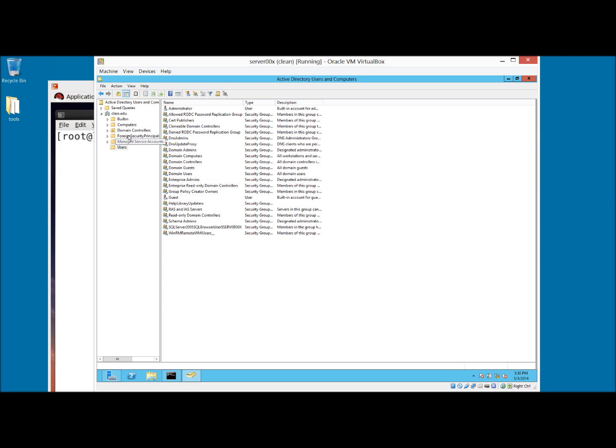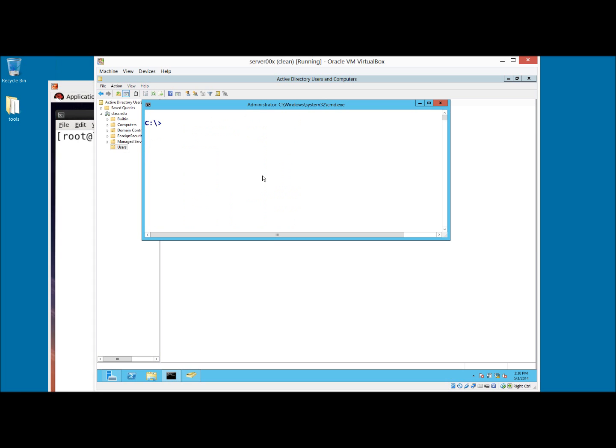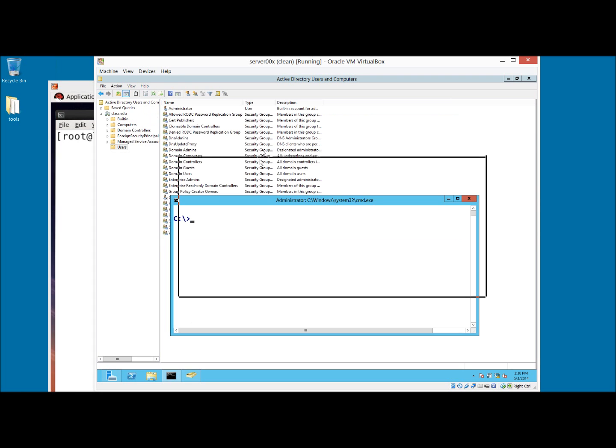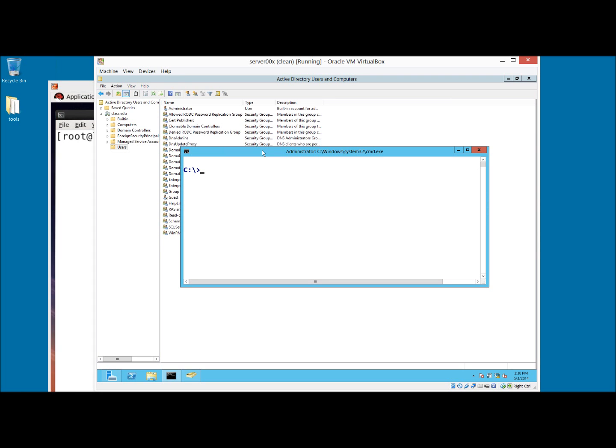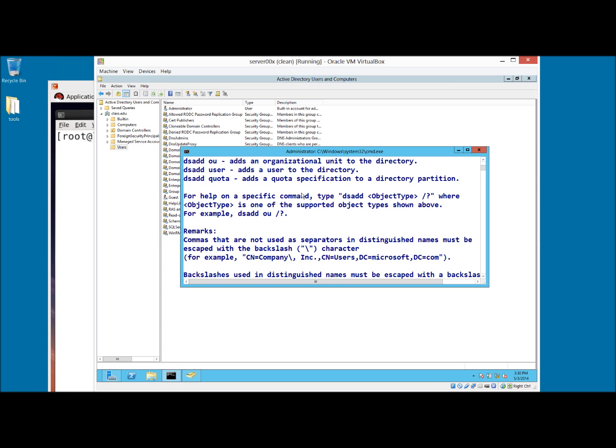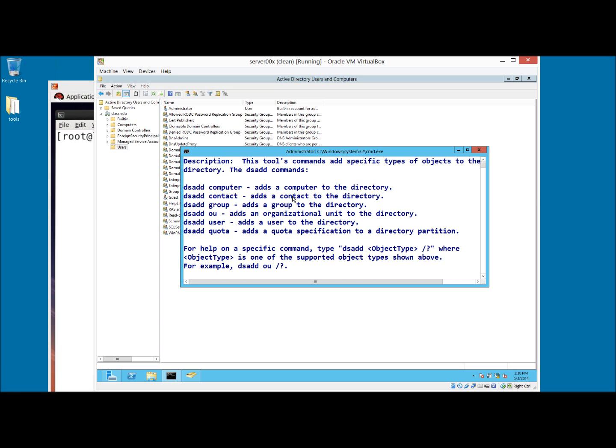I don't have any OUs right now, but I want to show you what I normally do in Windows. And by the way, if you're not used to doing things this way, start to get accustomed to doing things this way. In the command line, I can use the command dsadd. Now this has been around since Windows 2000. This command, dsadd computer, dsadd user, dsadd quota, all these, this has been around for quite some time.